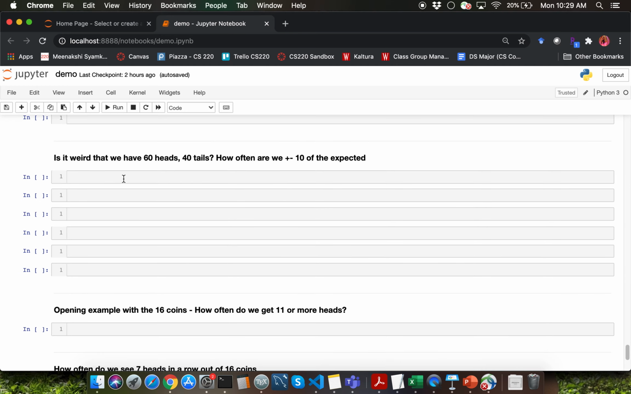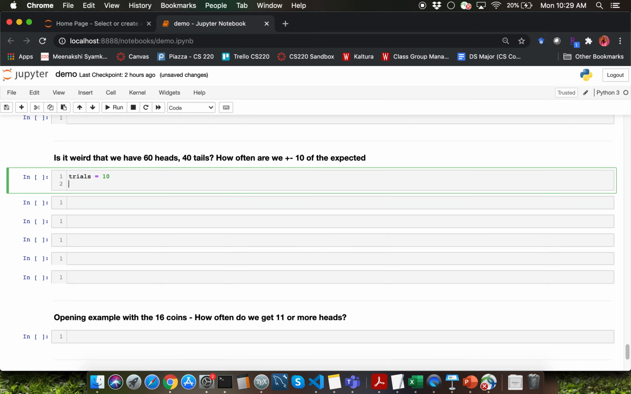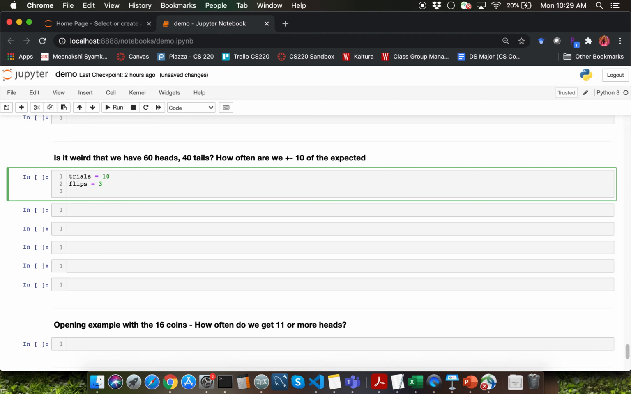What I'm going to do now is I'm going to answer the next question, which is what are the odds that you're going to get 60-40 tails? Let me first define a couple of variables. I'm going to define number of trials. I am going to for now keep this as 10. Eventually we want to change the number of trials to 10,000, and I'm going to define a variable called flips, and I'm going to stick with 3 flips for now.